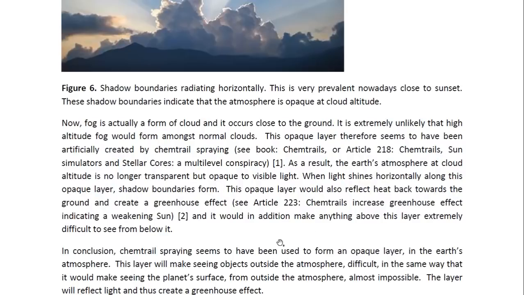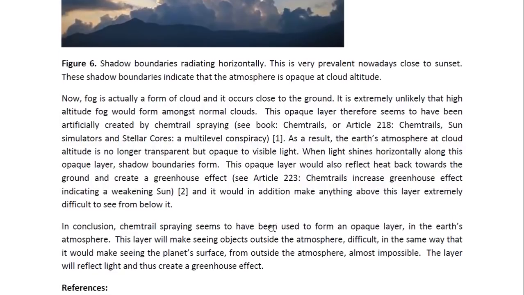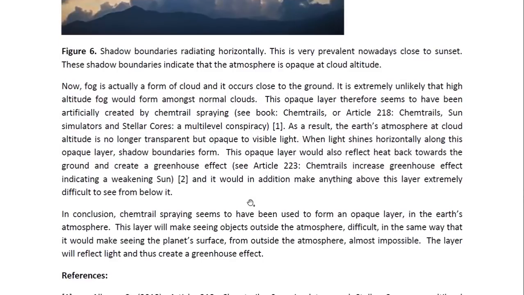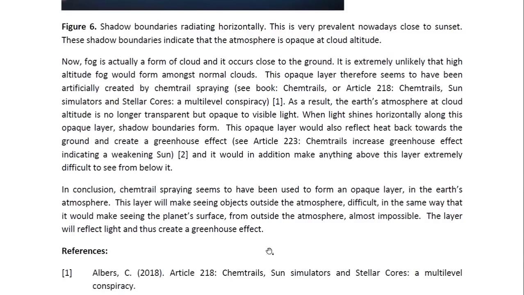That's article 223. And this opaque layer would, in addition, make it difficult to see whatever is above that layer. So from the ground we would not be able to see very well what's above that. That will hide the objects that have invaded the solar system. It also makes the Earth's surface difficult to see from outside the atmosphere.